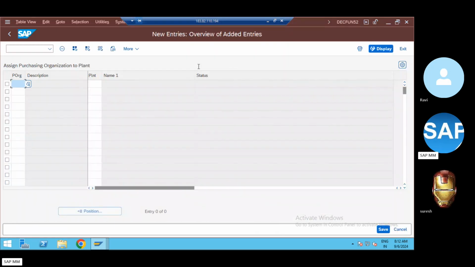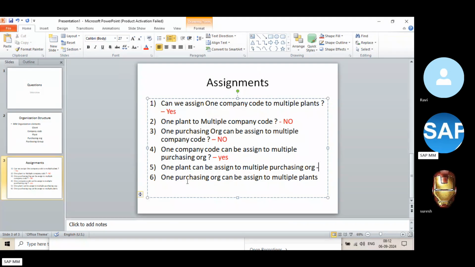The same purchasing organization can be assigned to multiple plants. One purchasing organization can be assigned to multiple plants. So this is possible, right? Let's see whether it is possible or not possible.